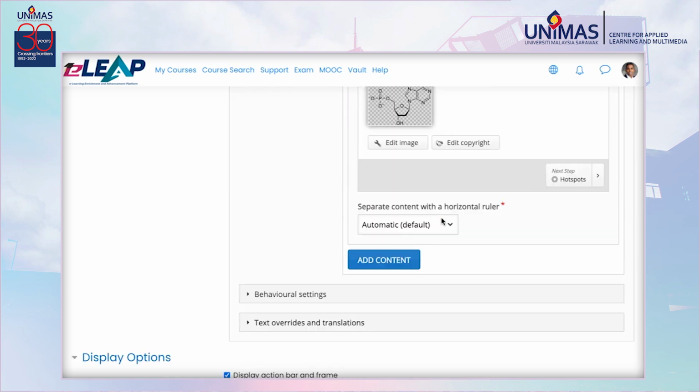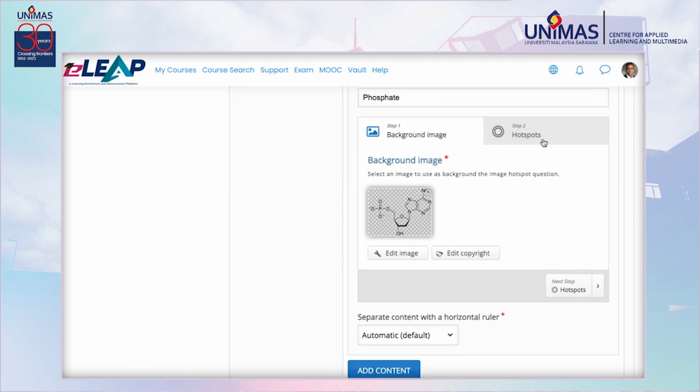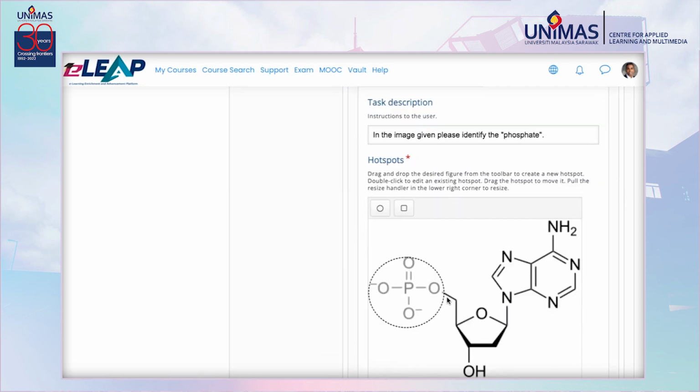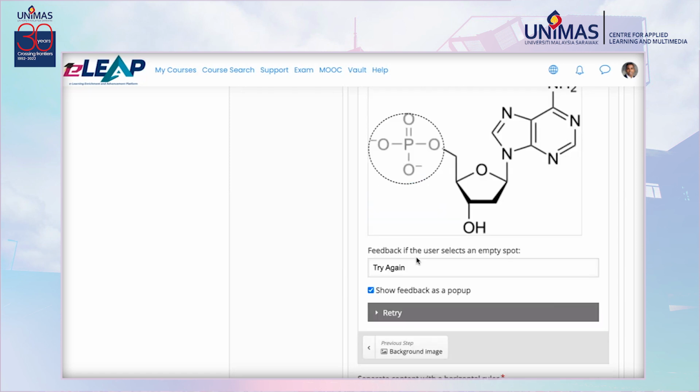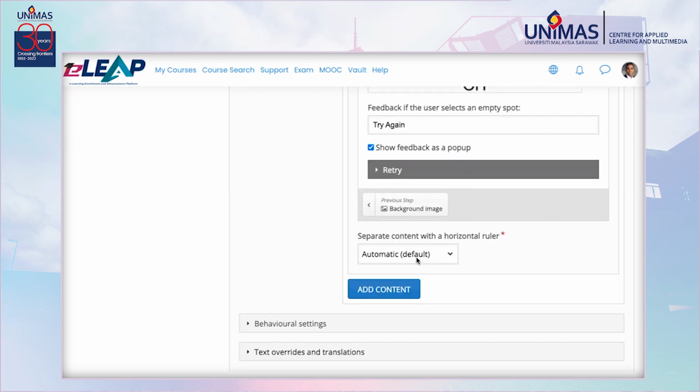Then lastly is the sun. Now this one I just tested out. You can do a circle also. So I did a circle in this part here. So it's quite interesting. You can use it. You can try it out.